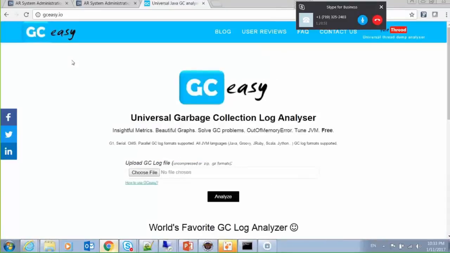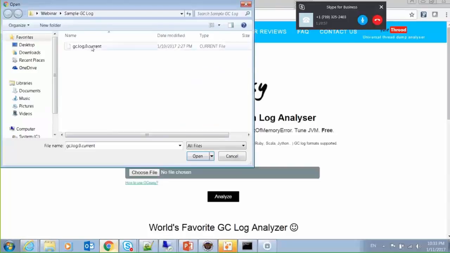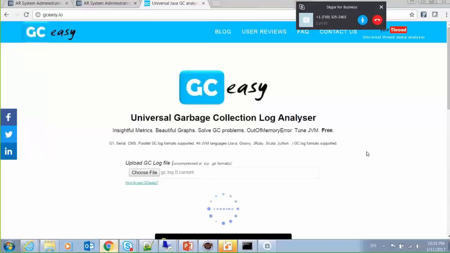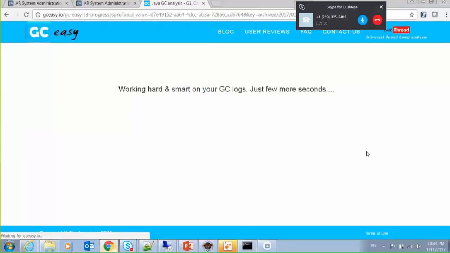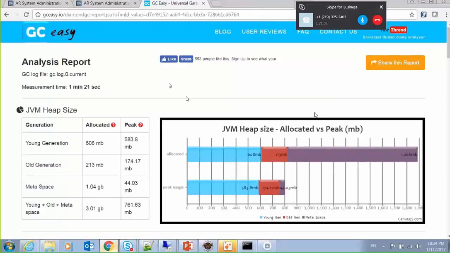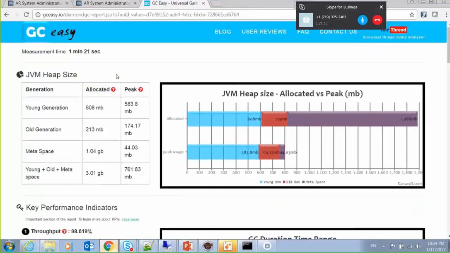This is a tool called GCEasy. Here we can simply upload our GC log file and say analyze. It will process the file and show you data in a graphical format, which is very easy to understand. So this application has analyzed my GC log file, and it is showing you the different statistics with graphical charts. You can see here the JVM heap size usage.